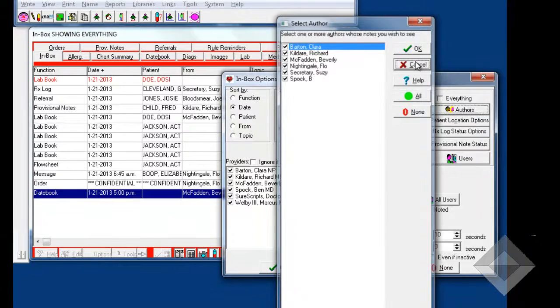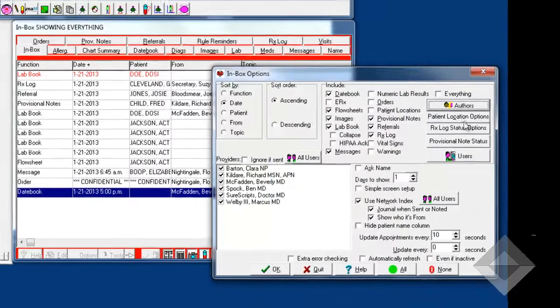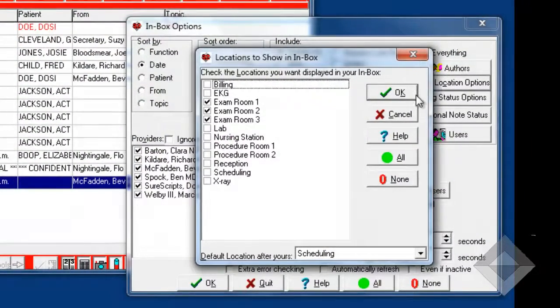For example, if you are in a multi-specialty group, you may wish to choose only those users who are also in your specialty or your section of the office. Click the Patient Location options if you only wish to be notified if patients are arriving in certain locations.